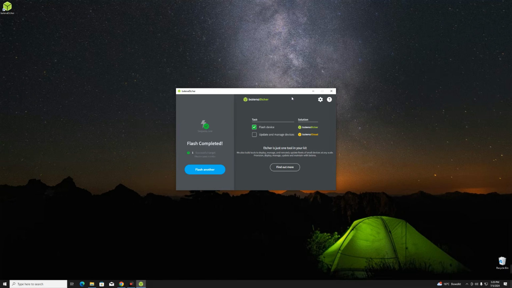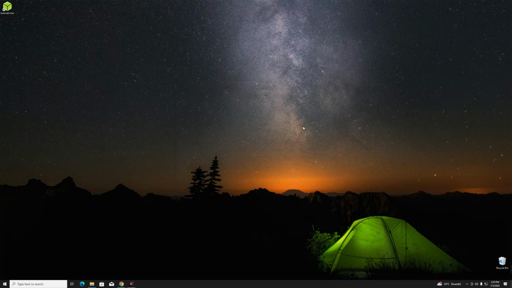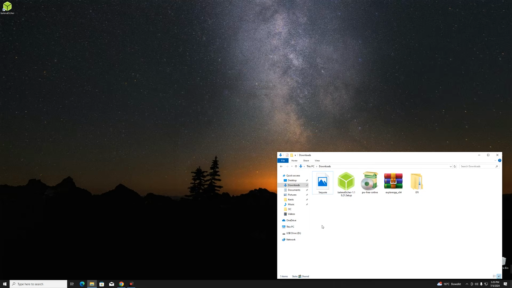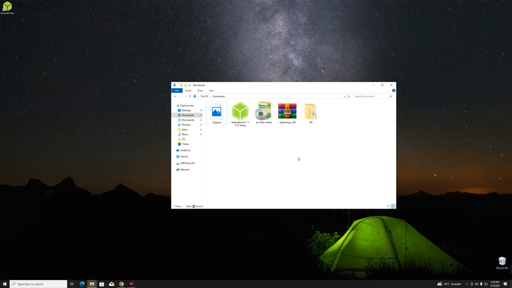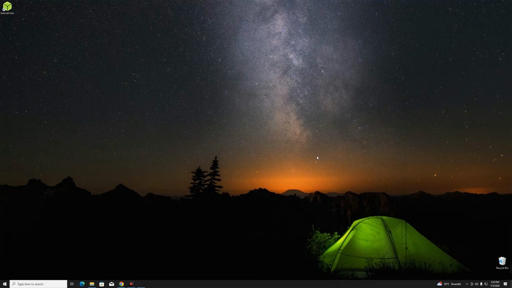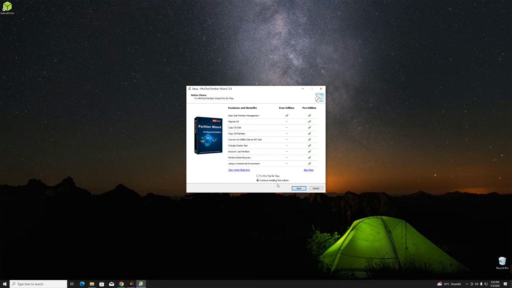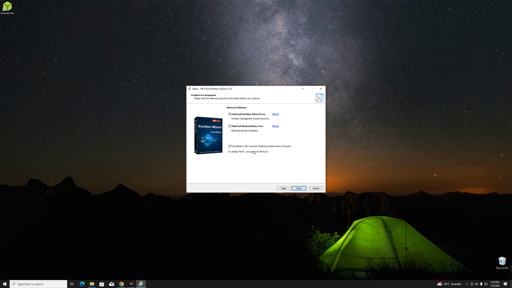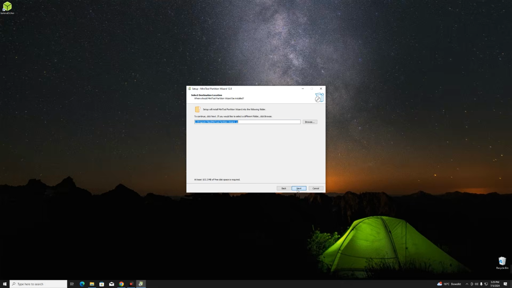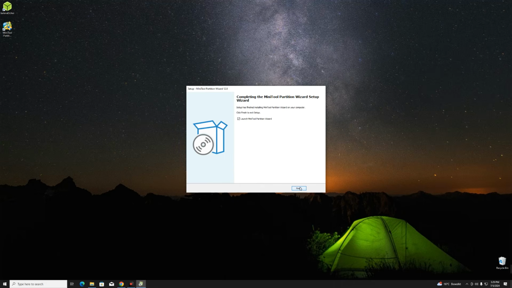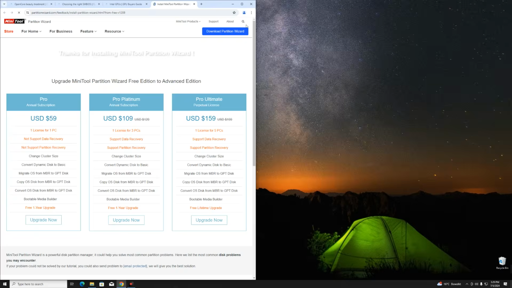Now let's close this and you can see Balena Etcher has finished writing data to our flash drive. So let's close Balena Etcher as well. Head back to our download folder. And from here, let's install MiniTool Partition Wizard right here. So let's double click to install. Continue installing the free edition. Next, next. And we are done with the installation.